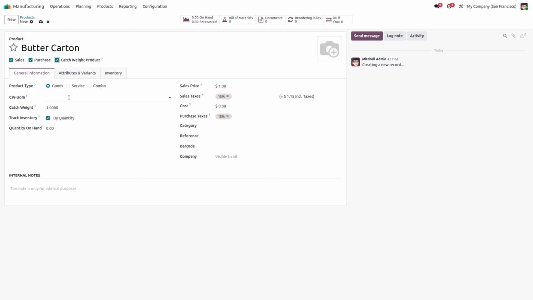Here, first we will set the catch weight unit of measure. And catch weight means it is the average weight of one unit. So let this be 1. I'll set it as 0.5 then. Let's see, 0.5. Okay, I'll save this.